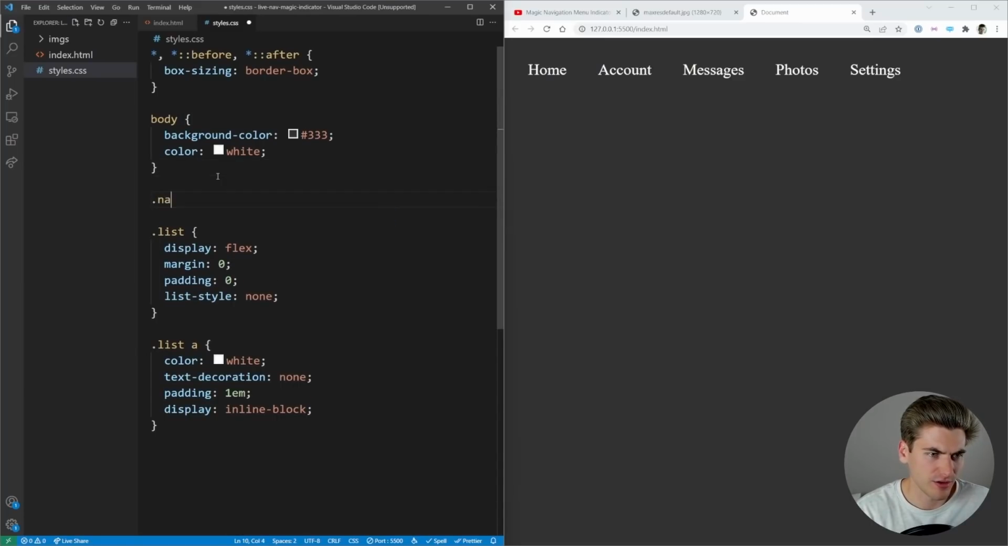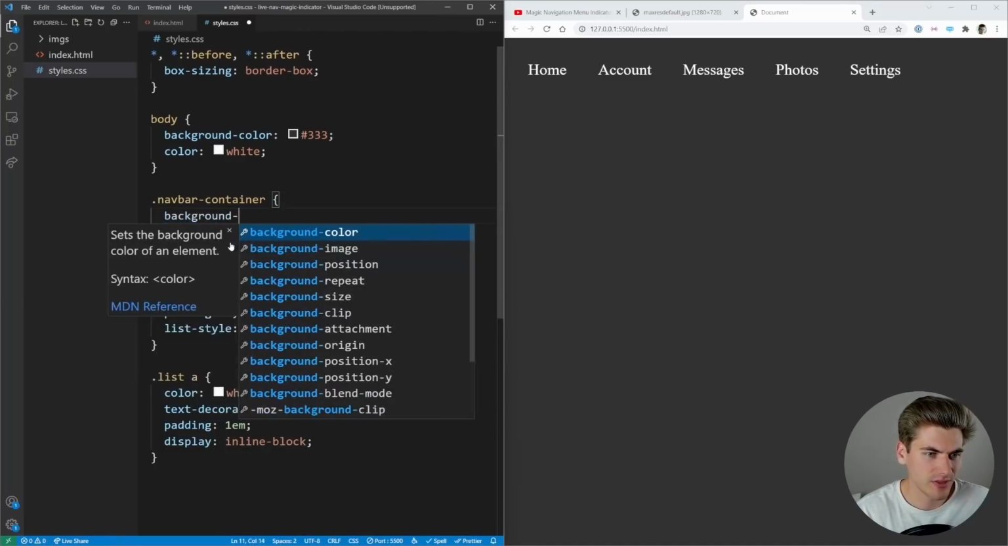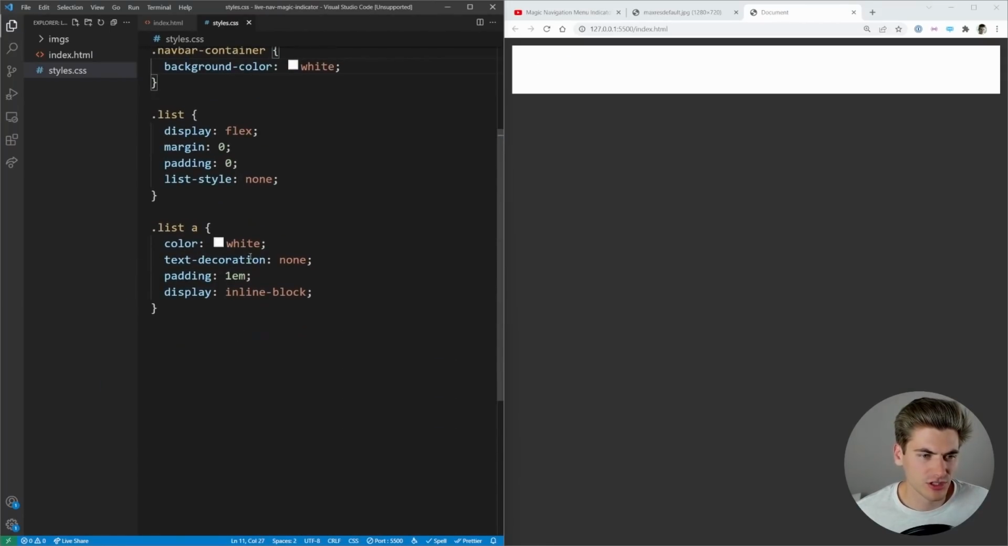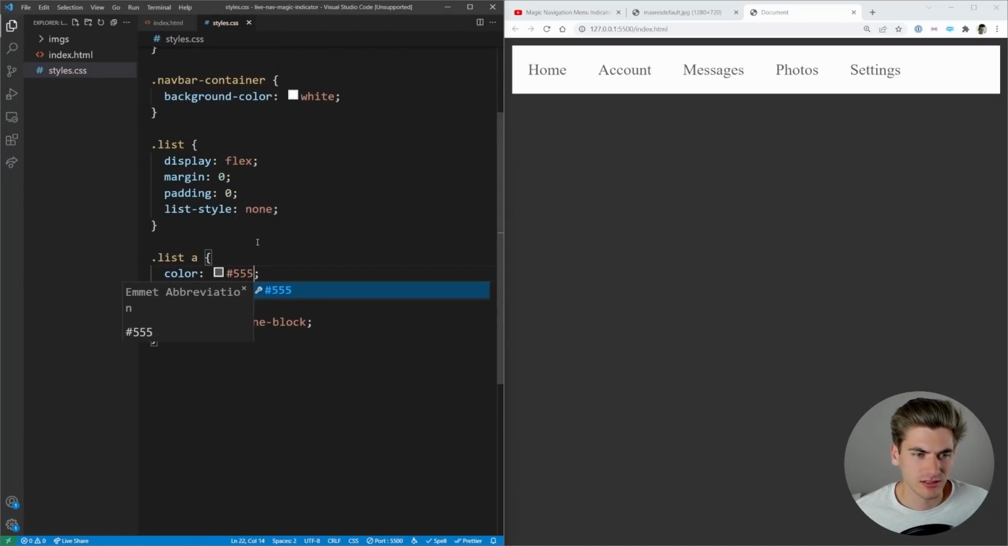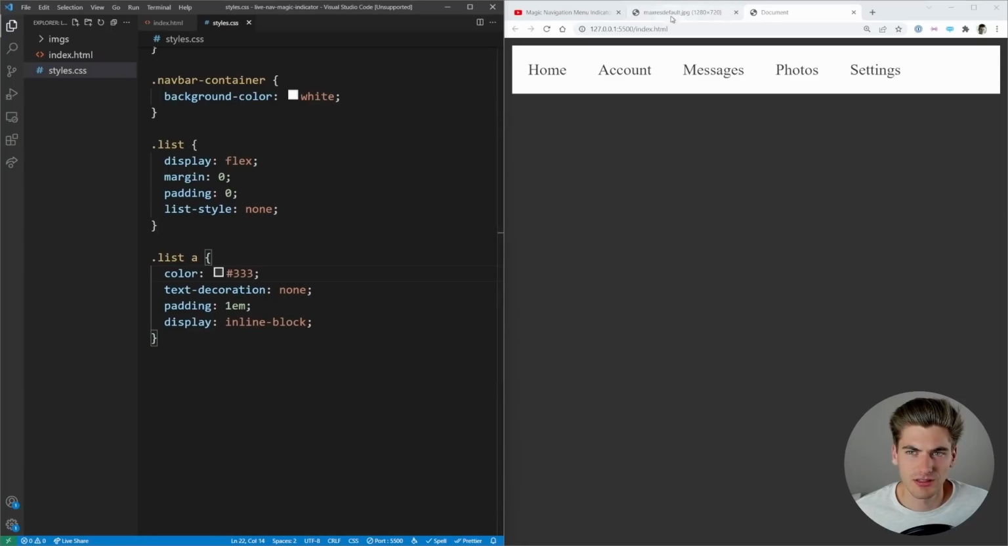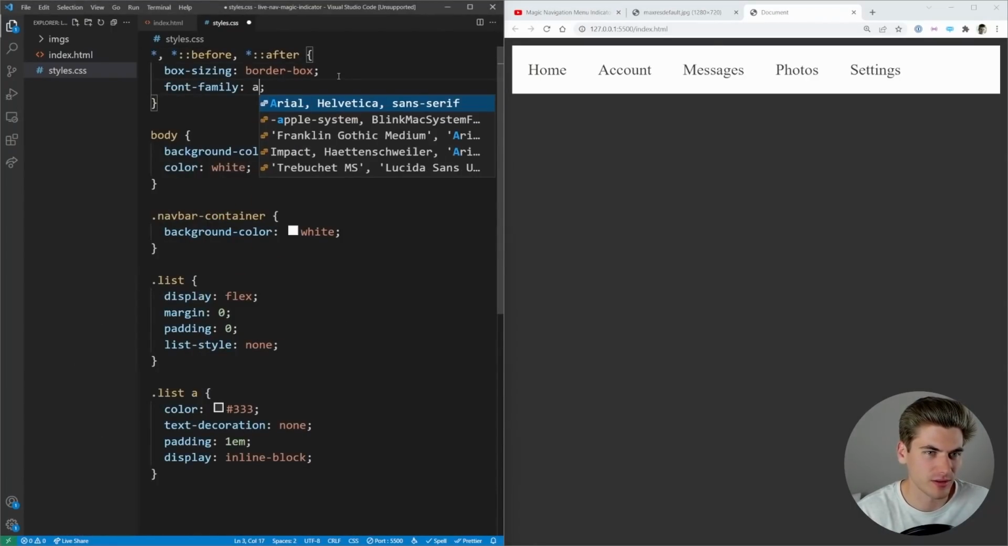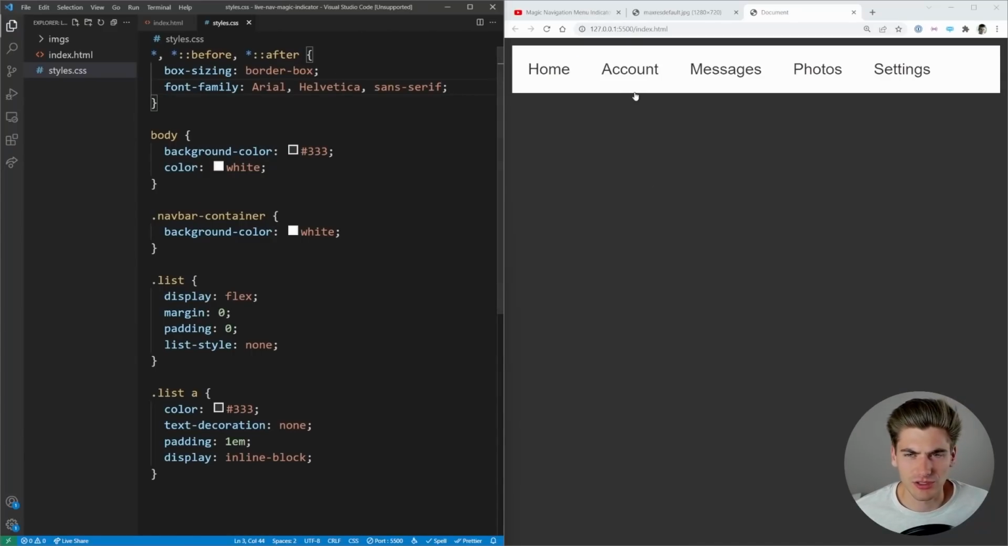Also, we can get our navbar, I believe that's what I called this class. Let's see. Navbar container. And this is going to have that background color, which is white. There we go. Then we can change the color here to be something like 555 maybe. And we'll just do like the same color as the background. There we go. That looks similar to what they have over here. It's not perfect. It doesn't have to be perfect. Also, let's change our font while we're at it. We'll just say font family is Arial. There we go. That just looks a little bit better than the Times New Roman default, in my opinion.